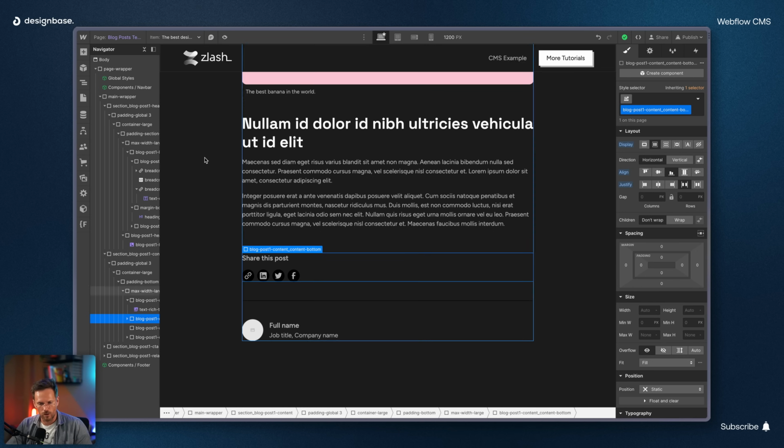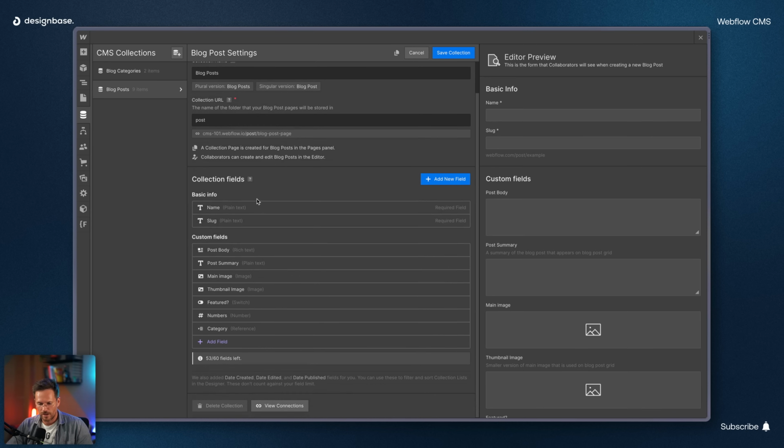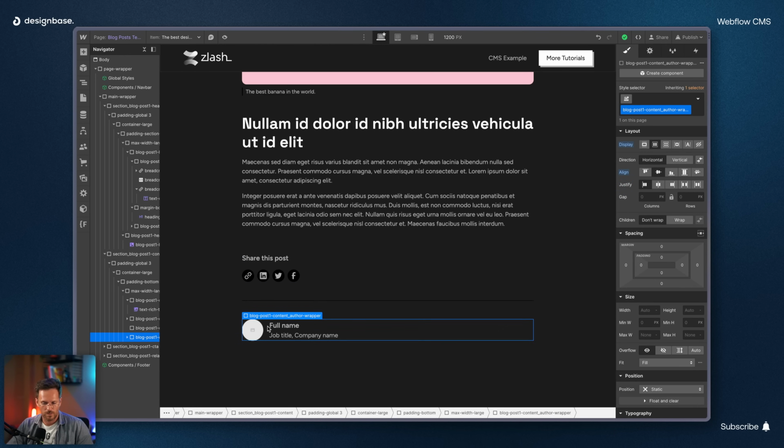If I want to display authors here, I would need to set up another collection for my authors. I can use the name for the name. I need a custom field for a job title and company name, and one image field for this portrait. And then I can go to my blog posts and add another reference field, so the one who's entering the blog post can also choose from the authors. But we are skipping this for now, because the process is always the same.